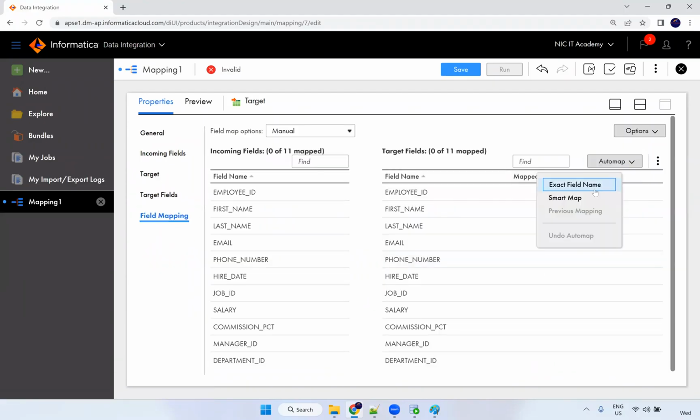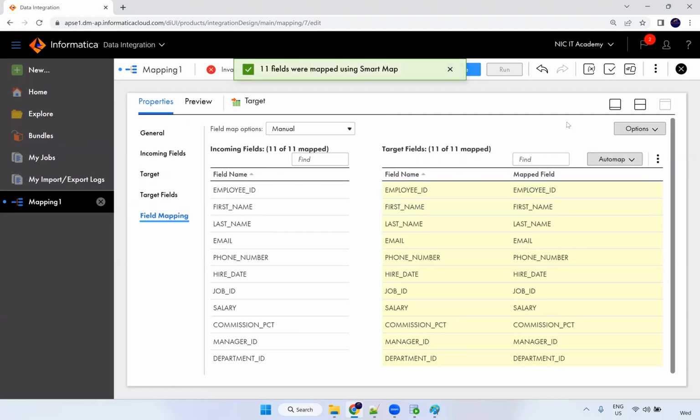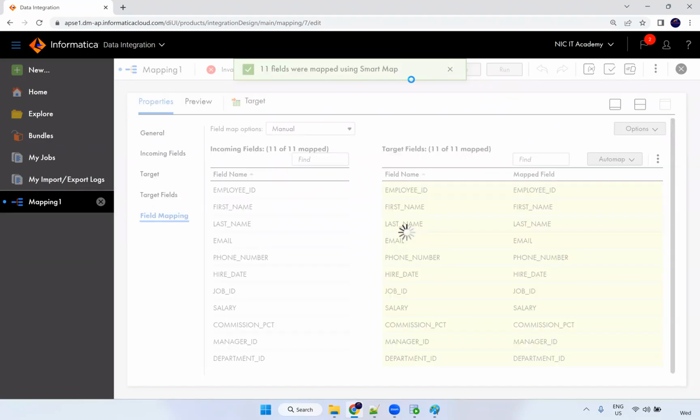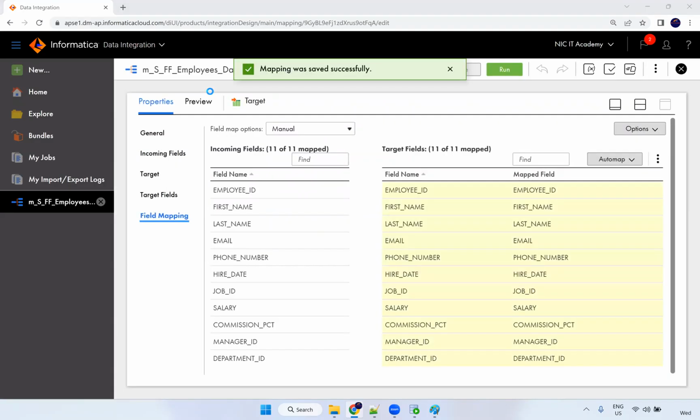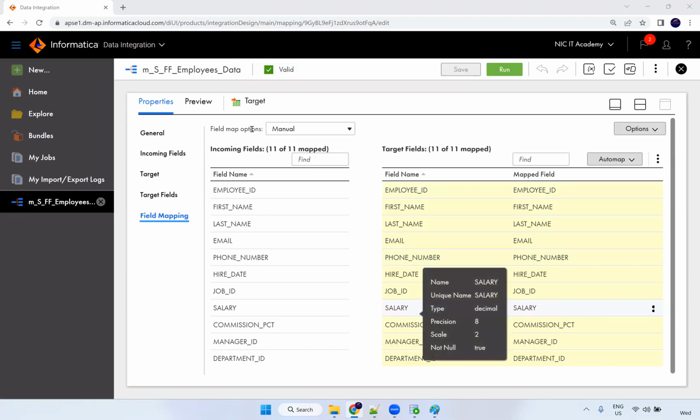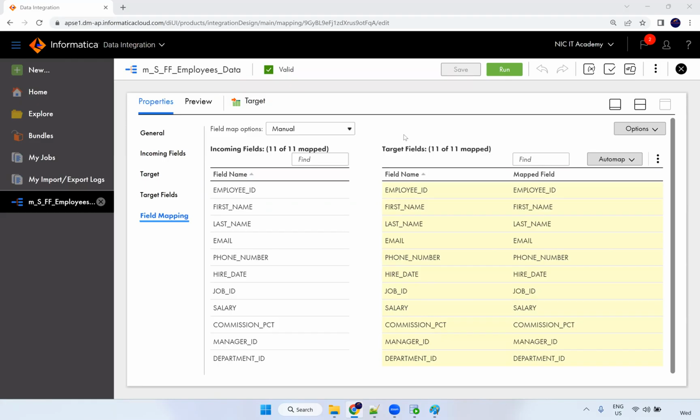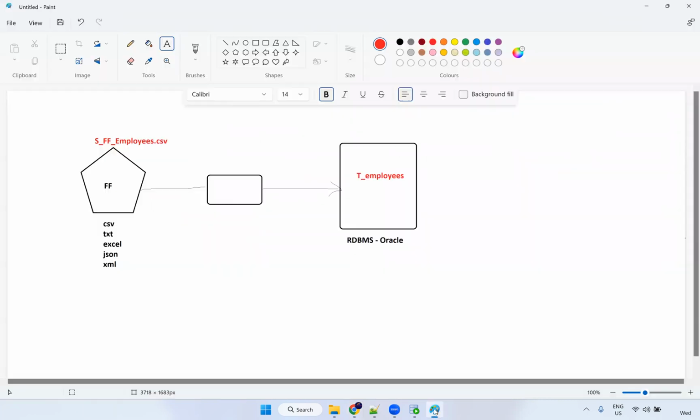Truncate target table options, go for field mapping. You have to do the field mapping here, smart map. So you can map it here. We can save this. This time what I'm going to do is create a mapping task. In IICS, we do not have any debugger. Remember, in IICS, we do not have any debugger.